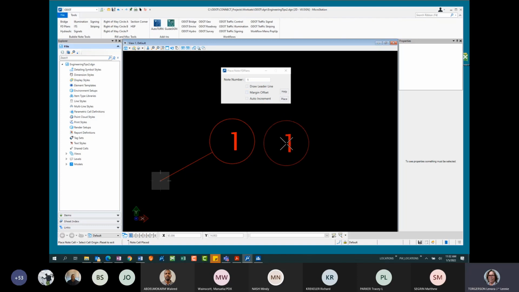What I want you to notice is that when I'm just hovering in the bubble note tool for the FD plans, the X, my placement position, is at the center of the circle. And that doesn't align it well when we want to place it on a little crossbeam hanger for the construction notes.